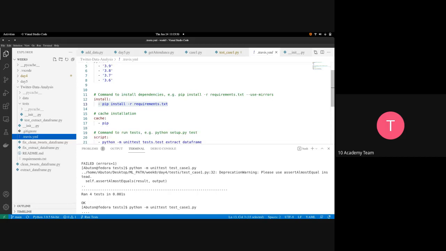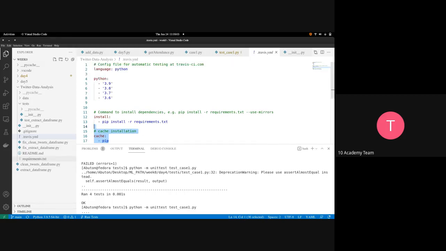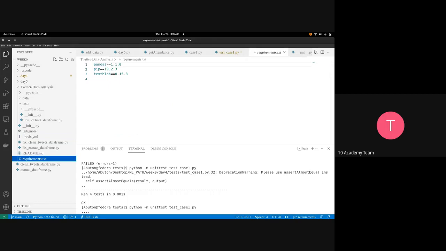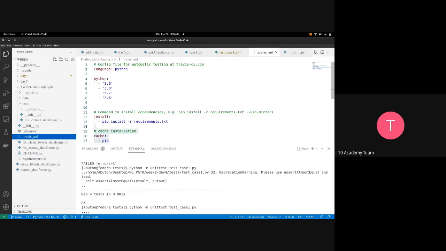And once that is done, I am caching it here just because I don't want it to start reinstalling every time I push. So for instance, if I'm making a big change to my Python package, then this might give me an error. Probably I have included a new library. I've included the library in my requirements.txt file, but because I have cached this here, I might be getting an error because it has not successfully installed that new library into this virtual environment that it has created here.